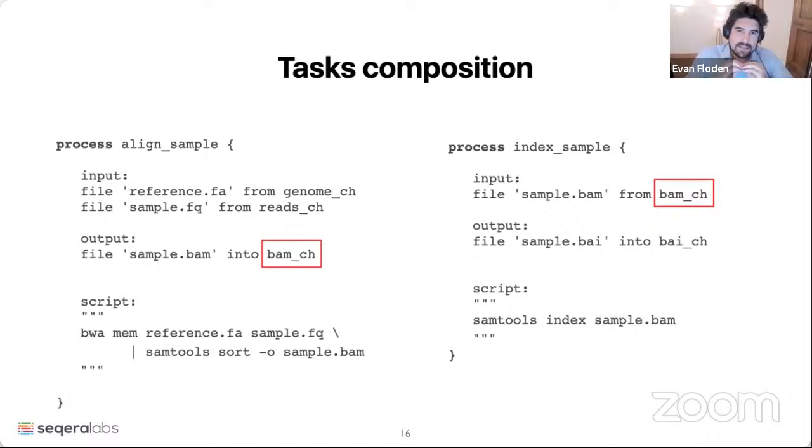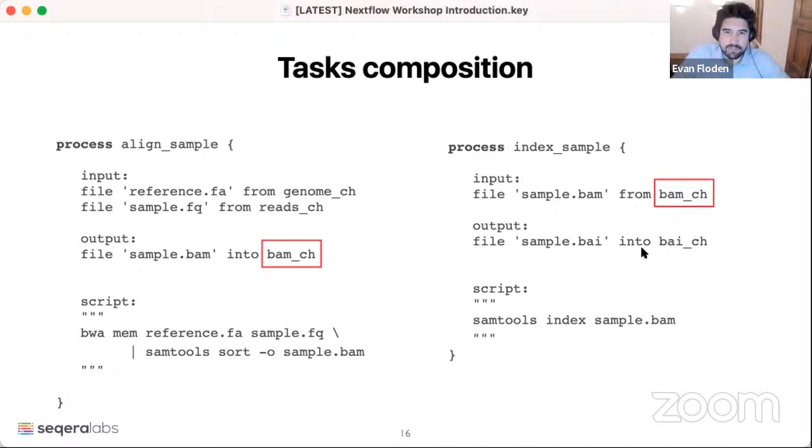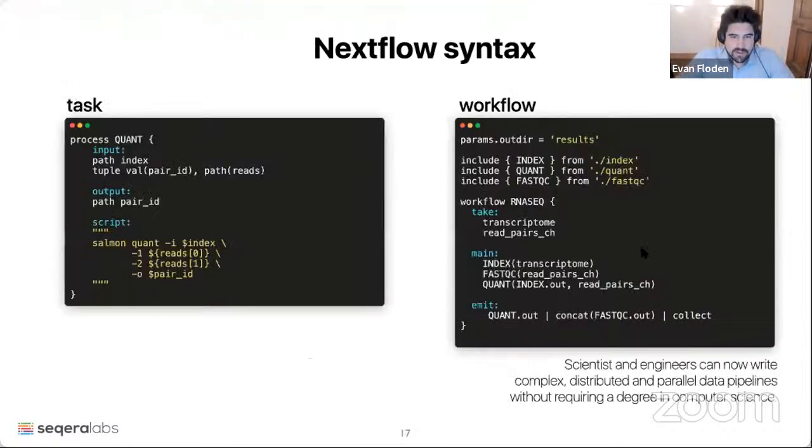And then when the task is complete, it's going to place that BAM file into the output channel, which is essentially going to drive the execution of the index sample, which is waiting there for that process to go. We're going to see quite a few examples of this in practice as well.